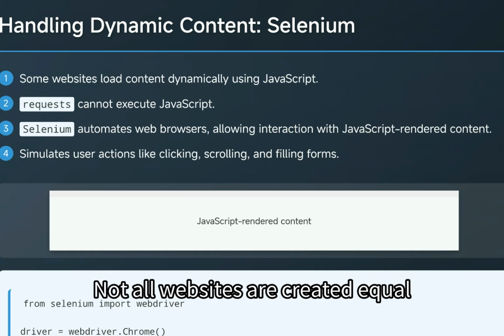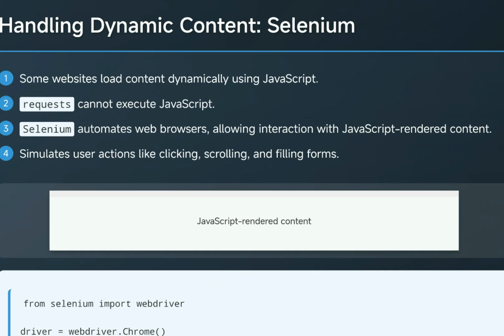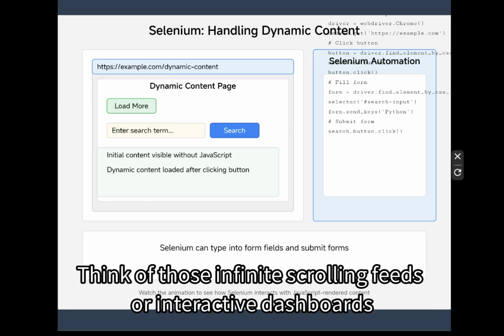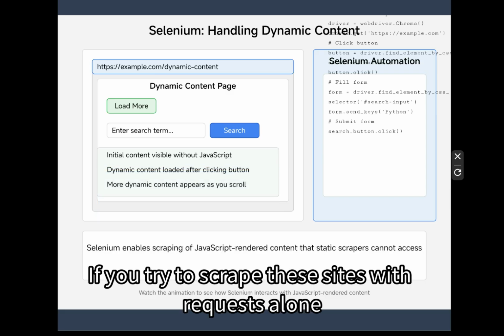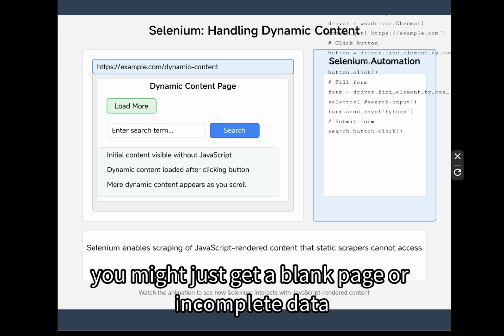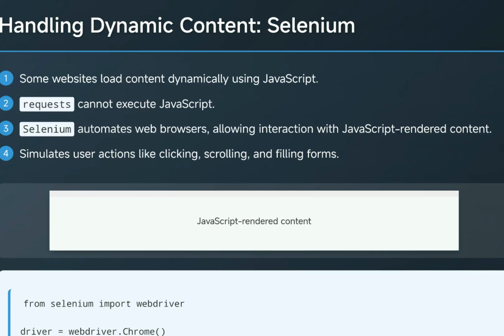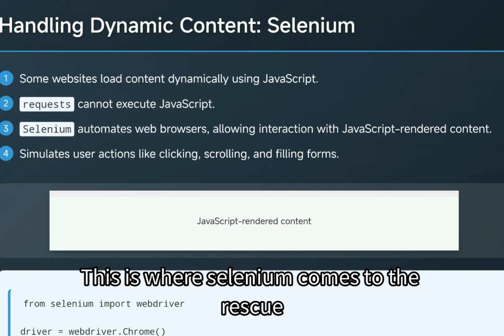Here's a curveball. Not all websites are created equal. Many modern websites rely heavily on JavaScript to load content dynamically. Think of those infinite scrolling feeds or interactive dashboards. If you tried to scrape these sites with requests alone, you might just get a blank page or incomplete data because requests doesn't execute JavaScript. This is where Selenium comes to the rescue.